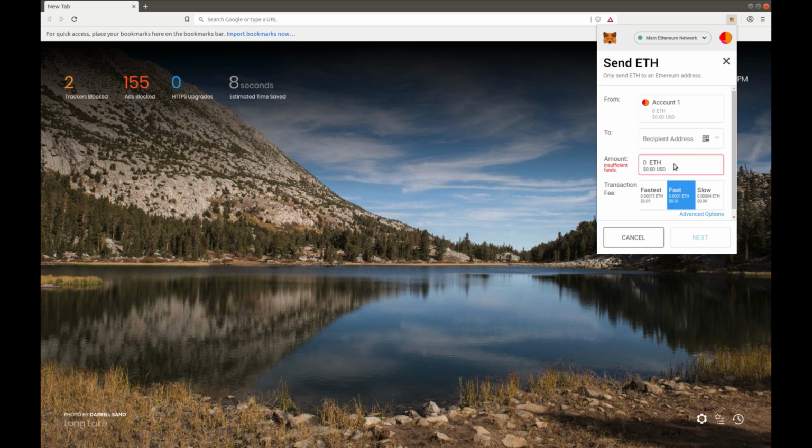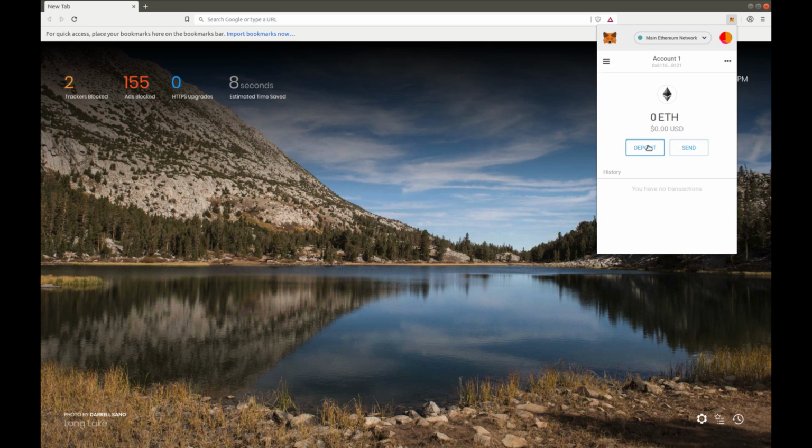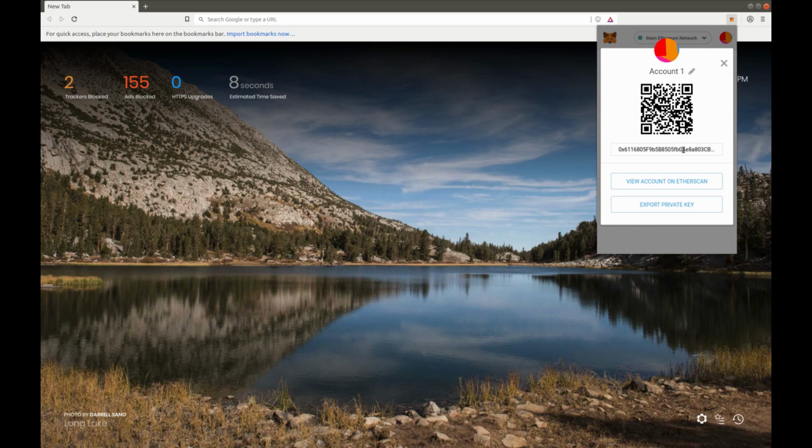You can choose an amount in Ethereum, and you can select a transaction fee. By default it is fast. You can choose fastest or slow. Just as an example, I cancel. If you forgot your address, you can click on Deposit, View Account, and there you can copy it again.